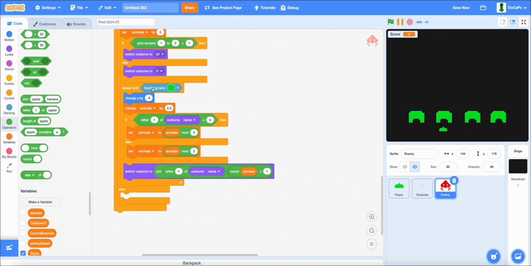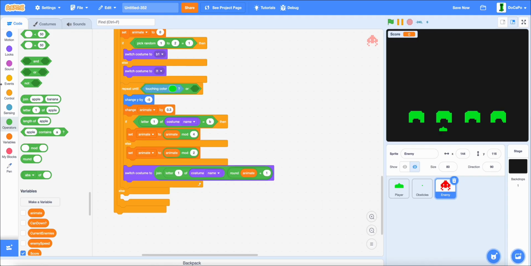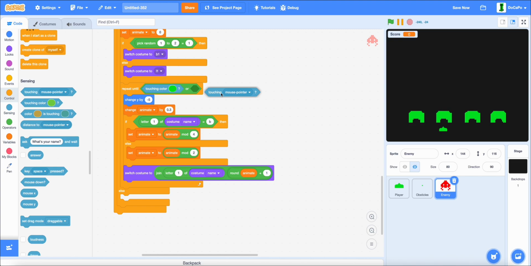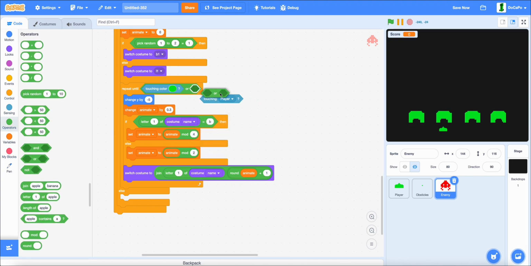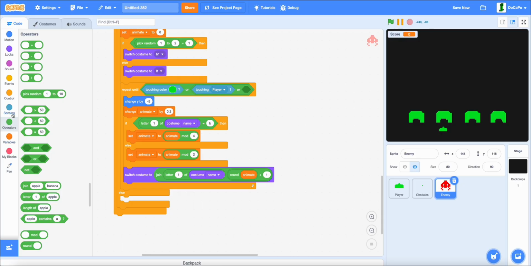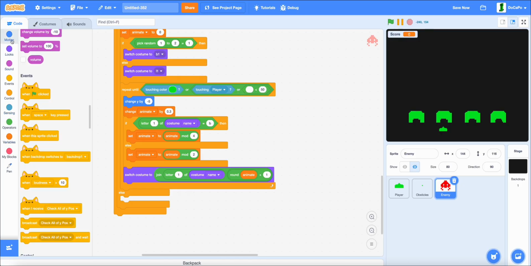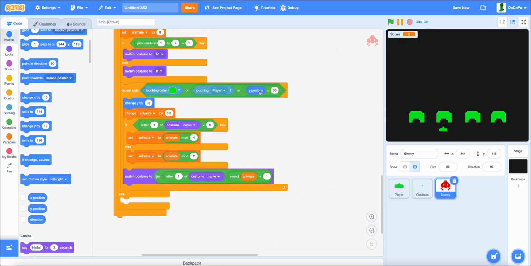And actually repeat until touching color or touching player or, and then Y position is less than -150.